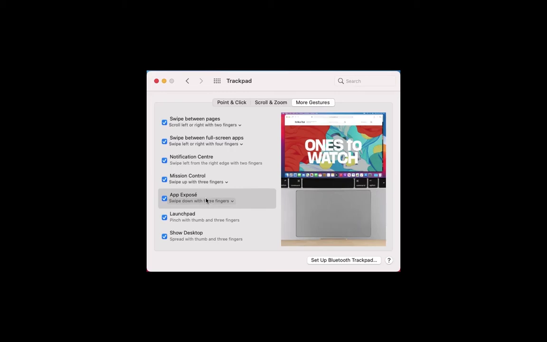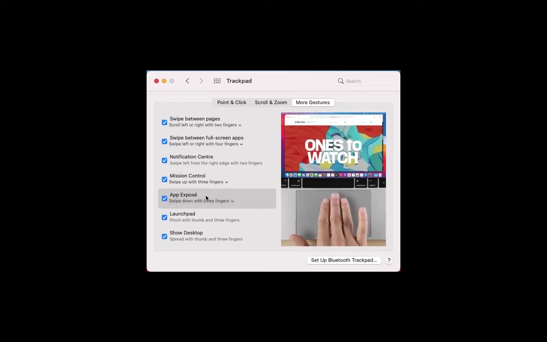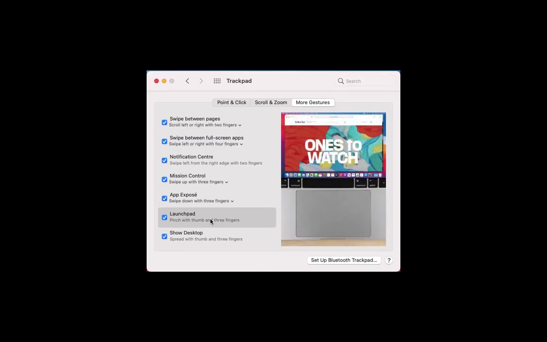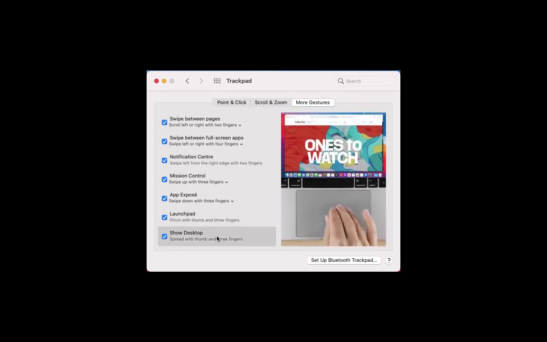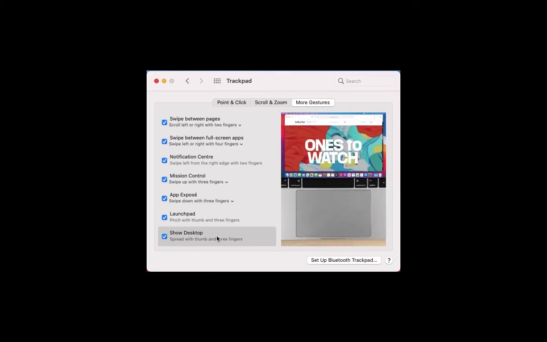Suppose at a time you need to switch between multiple apps on a single screen. Swipe downwards with either 3 or 4 fingers from the top of the trackpad. To access all the apps instantly, you just have to pinch on the trackpad with your thumb and fingers. At any point of time, you can access your desktop screen by spreading your thumb and fingers.